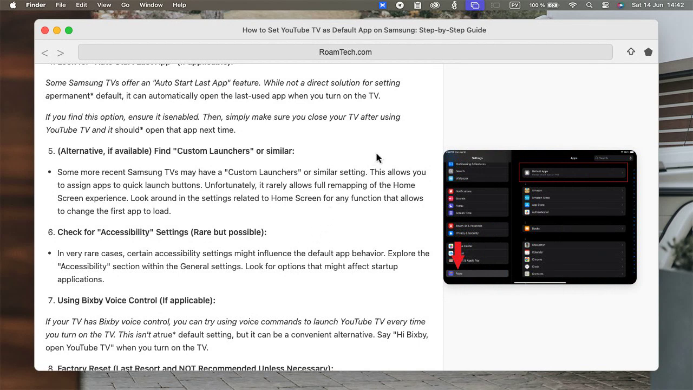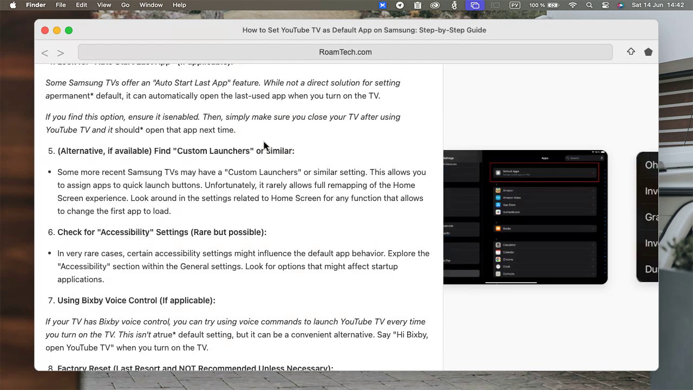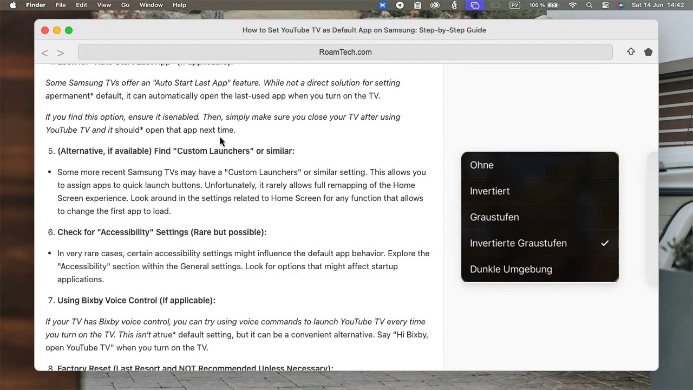Now within the General settings, you'll want to find something related to Home Screen Settings or Startup Settings. Again, the name could be slightly different. We're looking for options that control what happens when the TV turns on. Show navigating to Home Screen or Startup Settings.